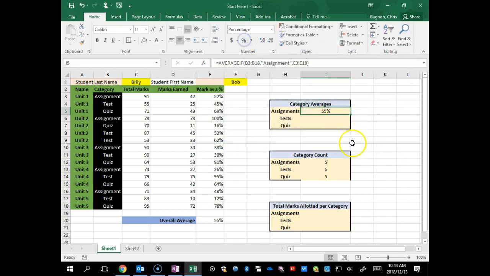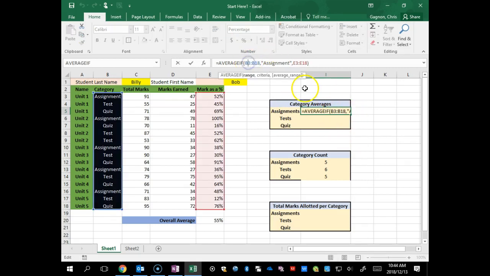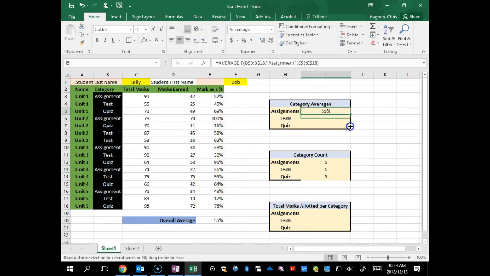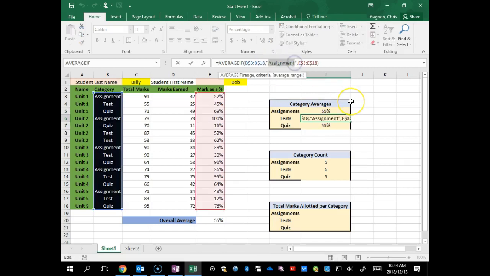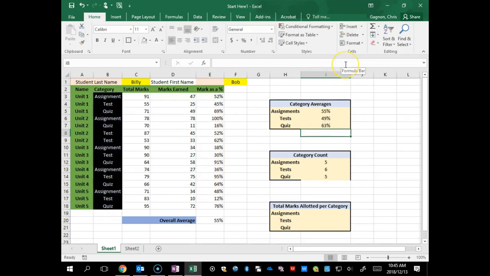I just need to make sure I change that. So again, my thinking is if I hard code, or if I fix the 3 and the 18, and I guess I got to fix the 3 and the 18 also here, that when I copy this formula down, I should be able to just change this to the word test, and I should just be able to change that to the word quiz. I think I get what I want.